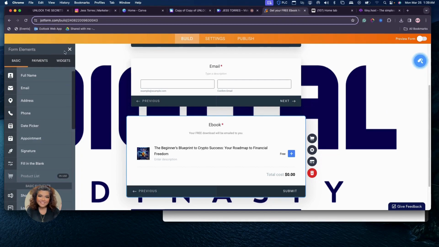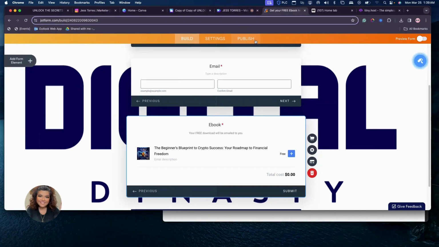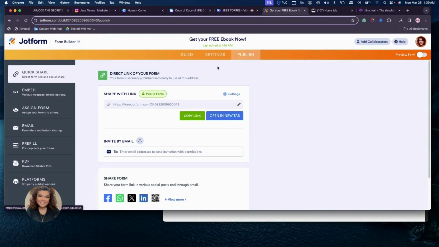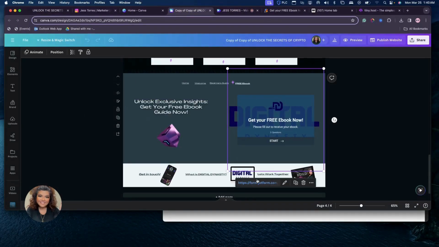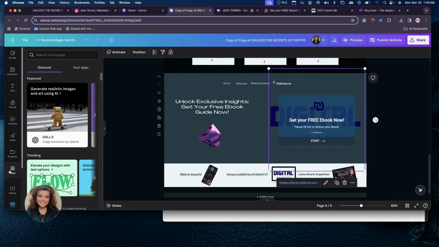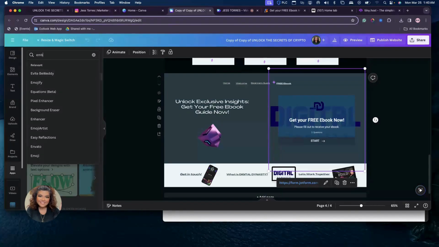Now let's go into how I put this into my actual website. I'm going to click publish, and then you copy this link. You need to go back to Canva, to your little template. Like I mentioned, you can change this right here if you want to keep this design. But if you create everything from scratch, you're going to go to apps. You're going to click embed.